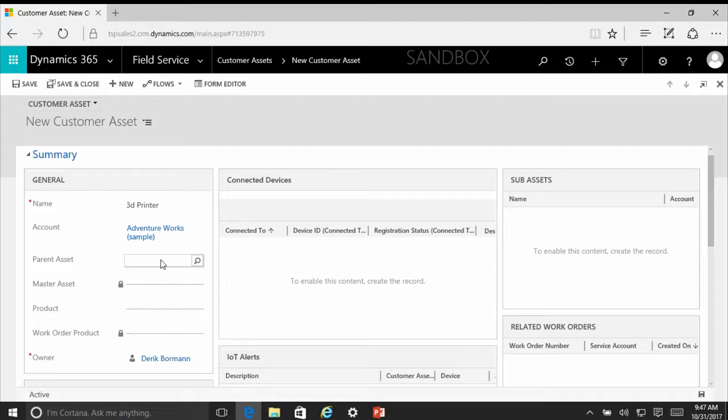Once you associate it with a parent, that asset would now become the master asset in that relationship. Also, if this asset is associated with a product that is in your product catalog, you can define that item inside there as well. And if this was associated with a work order and an item was created from that work order, you would be able to see the work order product that was associated with this, or any related work orders that have been created for this particular customer asset. That's also where you're seeing the sub asset. If this had been designated as a master asset in the system, you would also see any of the sub assets in there that you could work through.